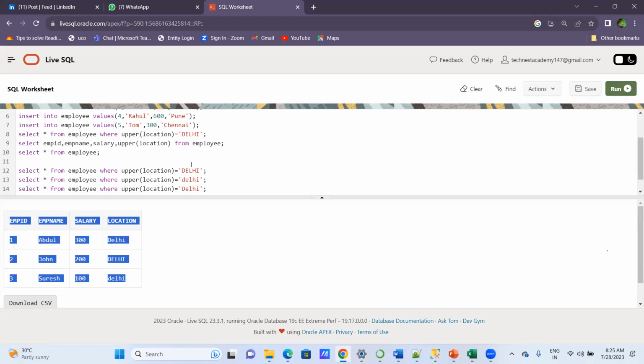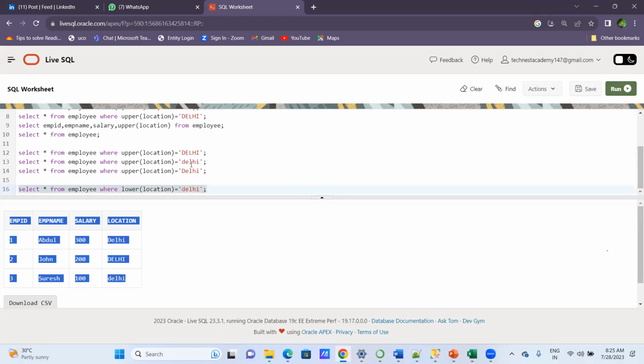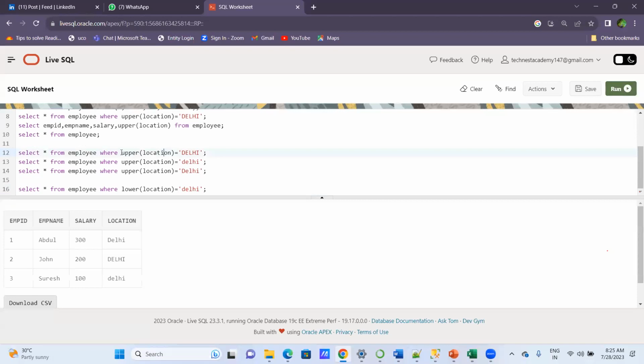Hope it is clear, guys. So either if we apply upper or lower, we will be getting the same output, right? Yes, you will get same output, but you have to be careful. If you are using upper, this has to be all in uppercase. If you are using lower, this all has to be in lowercase.